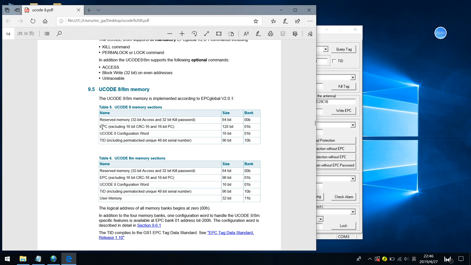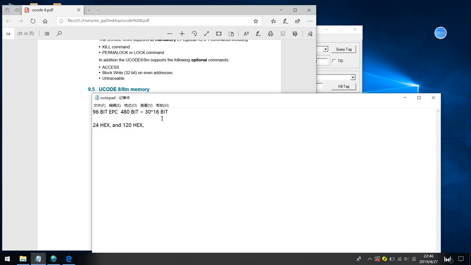Now we are writing the EPC, and you can see that the size is 128 bits, which means 32 hex, or the length is 8. Okay, total length is 8.